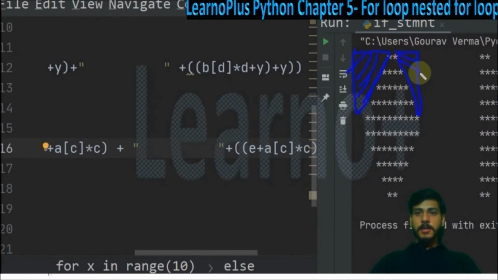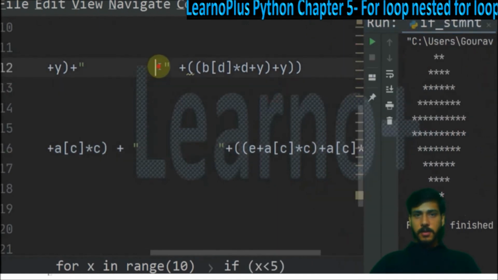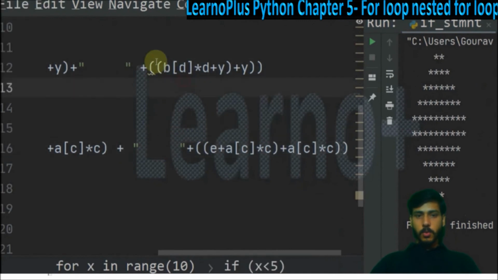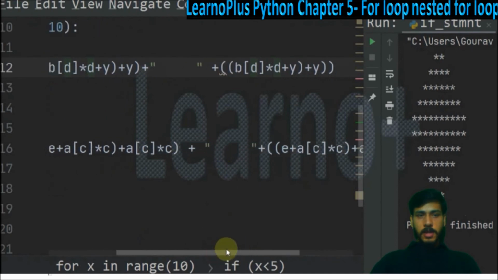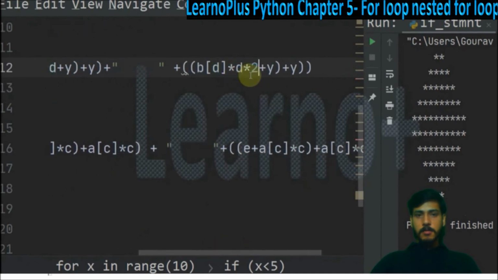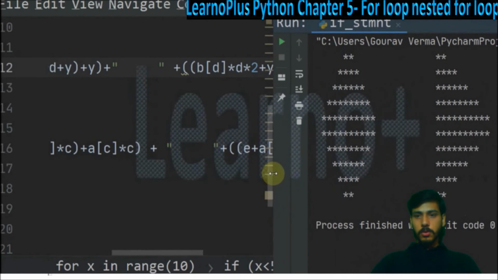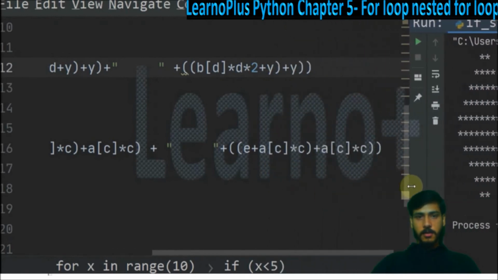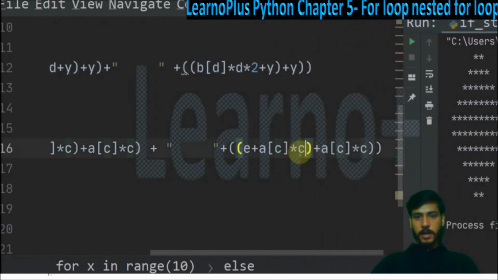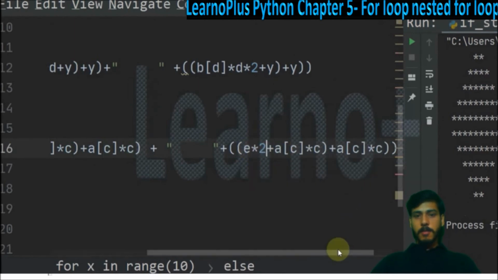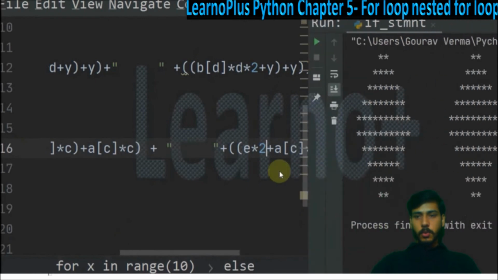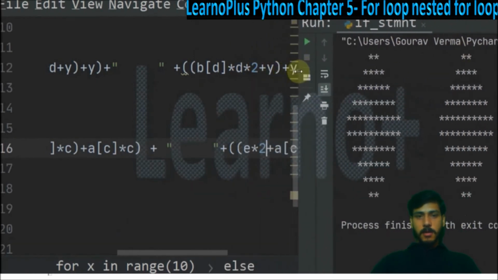So I have to multiply this code by 2, the code of spaces. In the first section, if the condition is true, what is the code for spaces? The code for spaces is BD into D. So I have to multiply this BD into D by 2. So spaces twice is added in the bracket. I have to use into bracket. And below also I have to multiply the spaces by 2. E2. So you can see here the double diamond is printed.